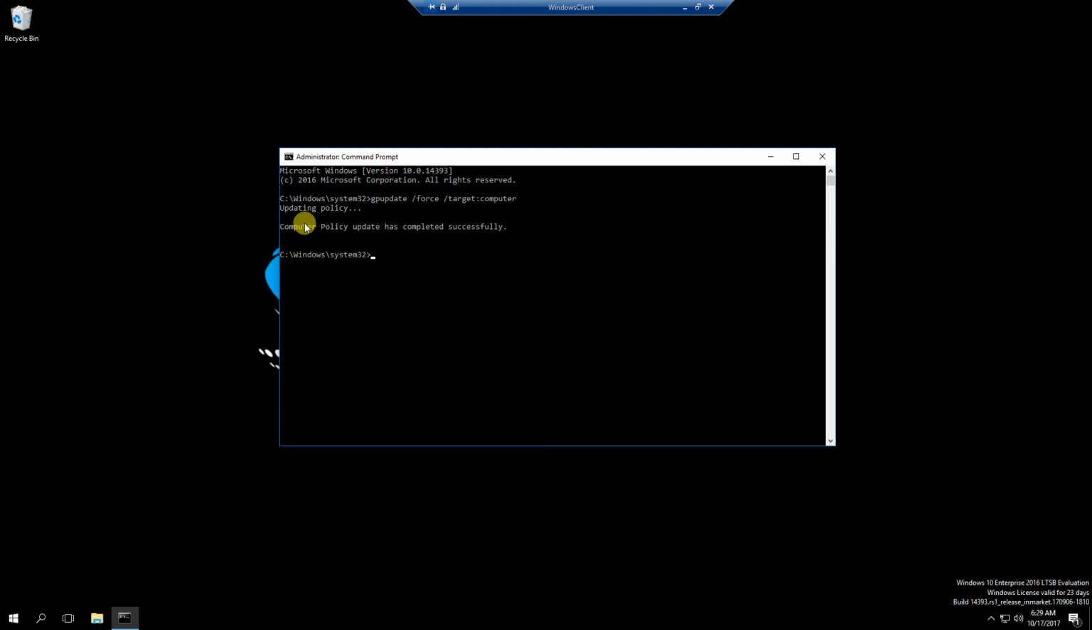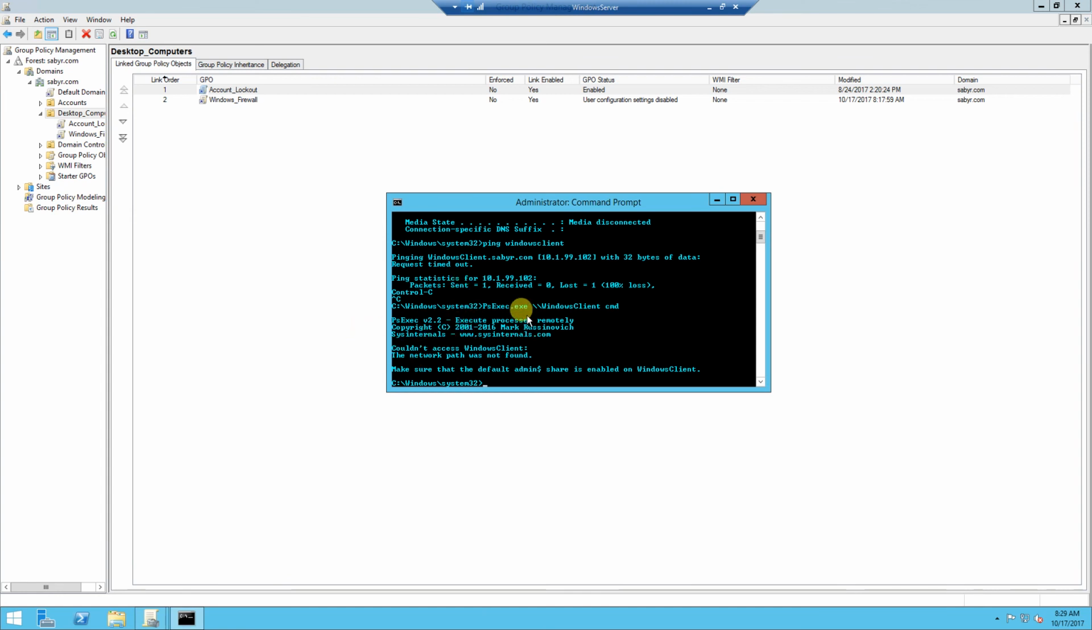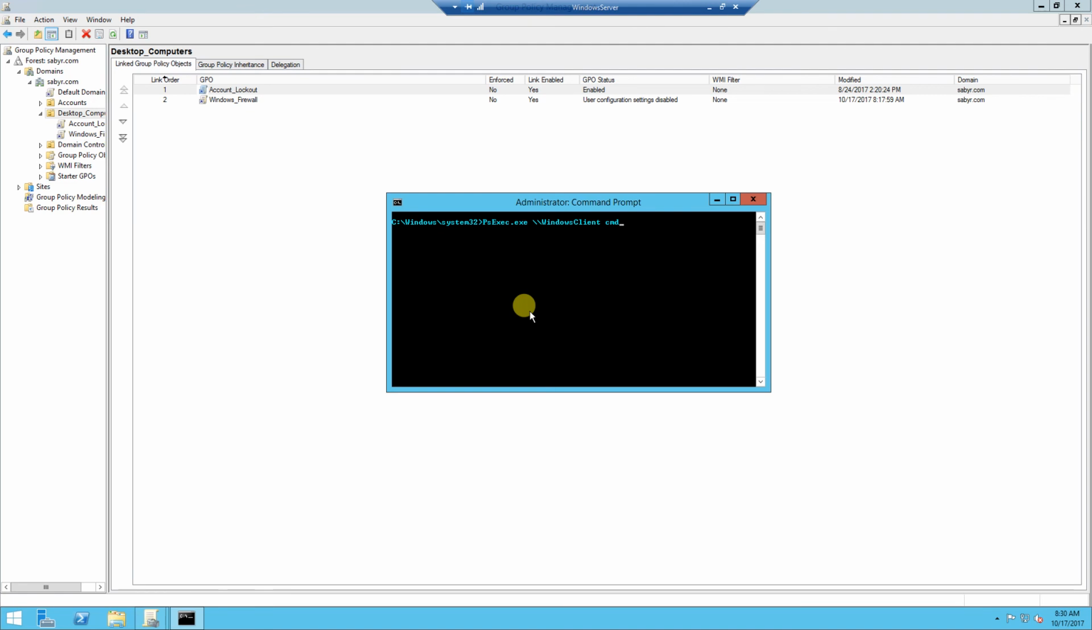So group policy has completed successfully. Now let's go back into our Windows server, and that very same PsExec command we issued earlier, we'll clear the screen, up arrow twice, should happen almost instantaneously, and there we go. So I want you to note that the title of our command prompt has changed. It now says \\Windows Client and CMD.